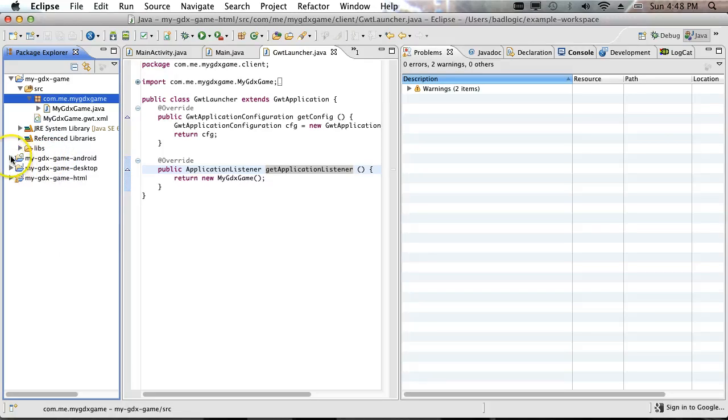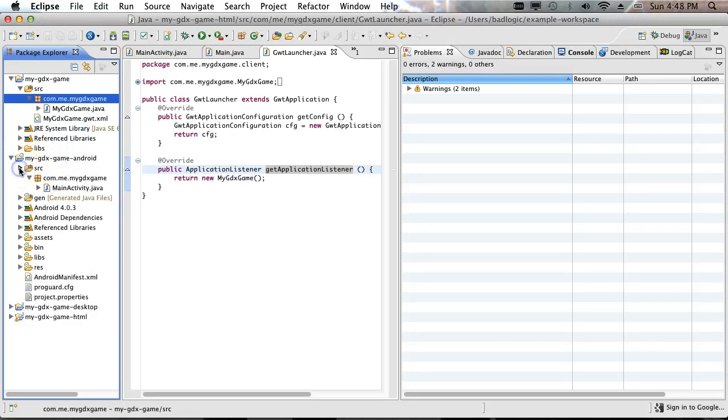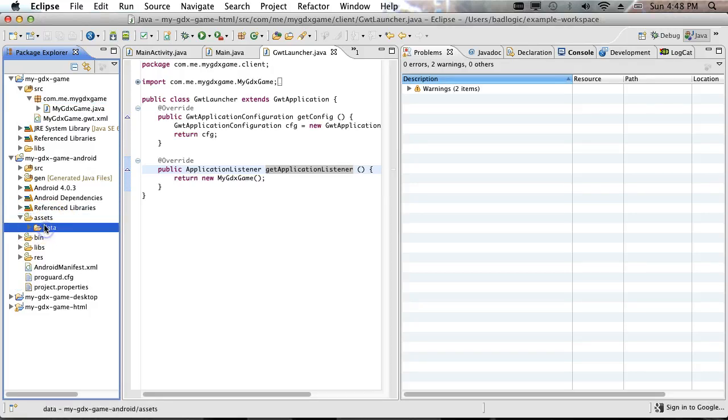One minor thing, the actual assets, that is images, music and sound files and so on and so forth, are stored in the Android project. That's just how it has to be, because that's how Android projects work, and they are stored in the assets directory. This assets directory is shared across all the projects, so the desktop project actually references this asset folder. Same is true for the HTML and the iOS project.